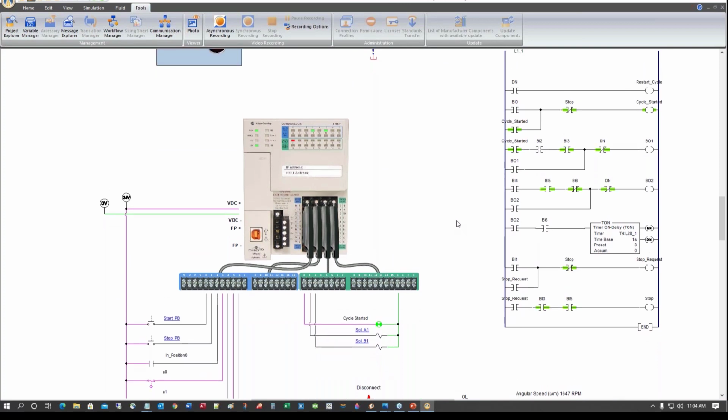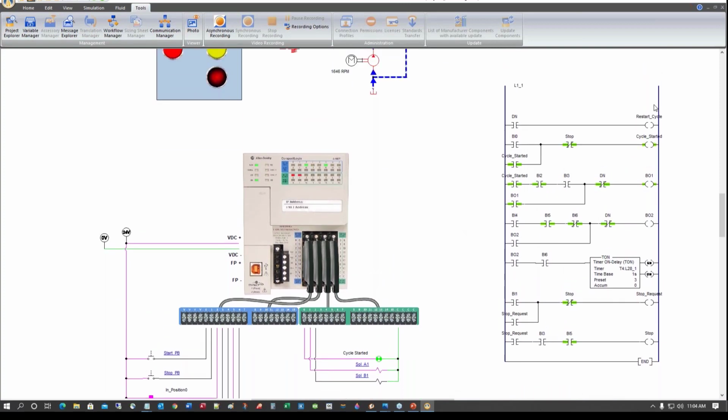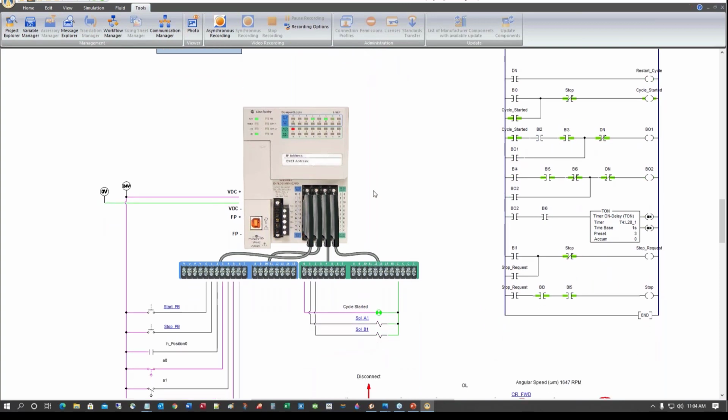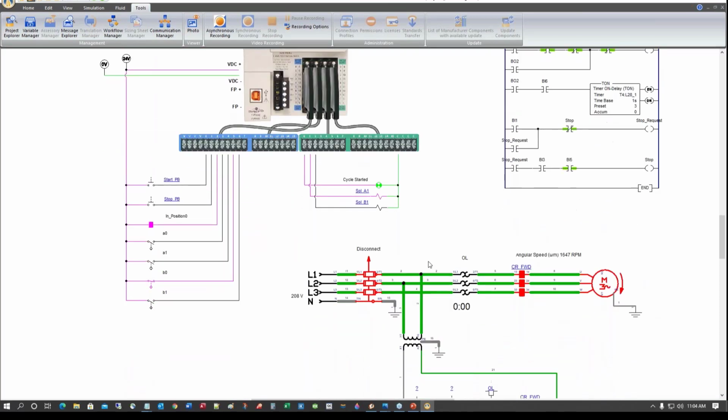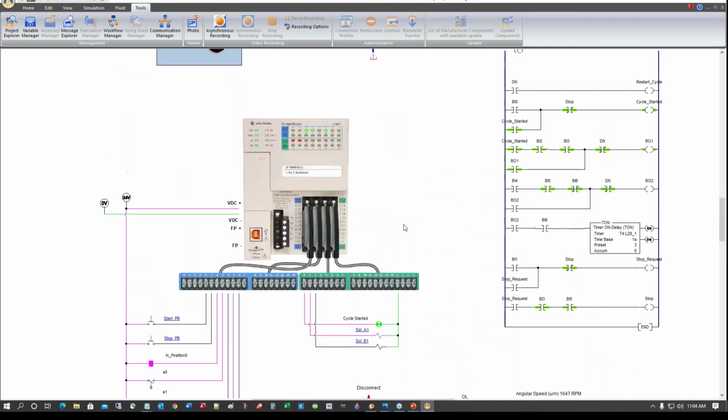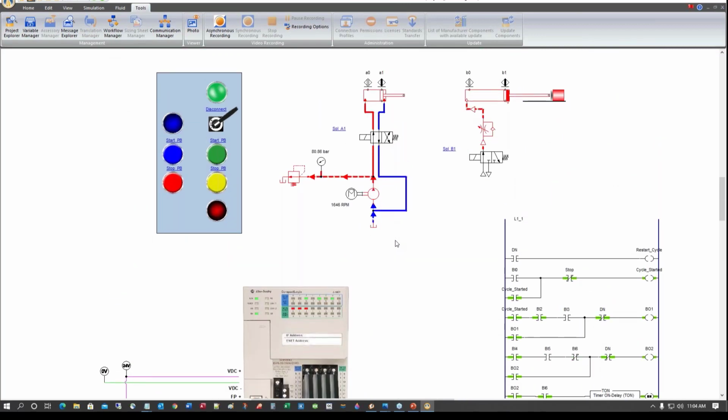In part one, we did the logic using relay logic, and we converted the logic into ladder PLC. Here I'm using a CompactLogix PLC. And on the electrical side, we have a three-phase electrical circuit activating a motor, and the motor is used to drive the pump in the hydraulic system. So this is basically the entire project that we were building in part one and part two.